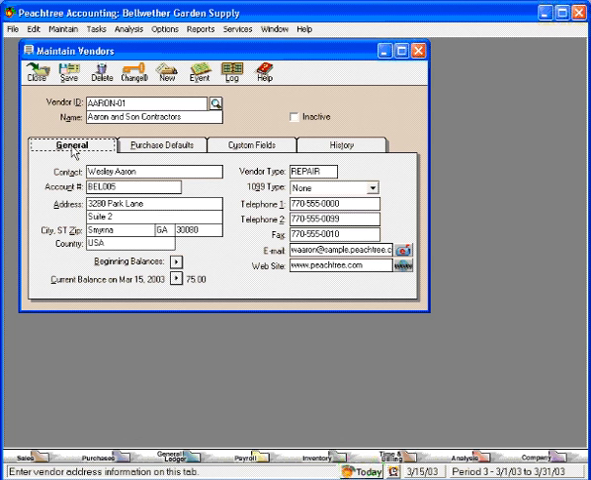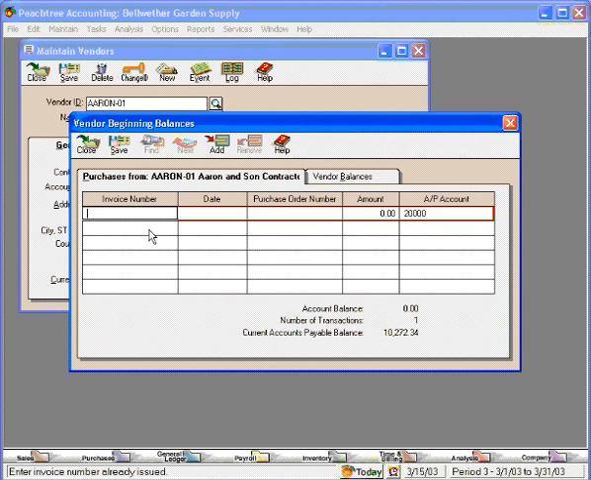When we set up a vendor, sometimes we'll have a beginning balance with them. Let's go down and look at the beginning balance button. Click here, and if we had a beginning balance to set up with them, we would enter it here. Invoice number, date. If we had given a purchase order with them, we'd have that here. And the amount. Now, beginning balances are to be used only when you're first setting up your Peachtree software. These are balances that exist at your startup date. Beginning balances do not affect the general ledger. Let's close out of this screen.